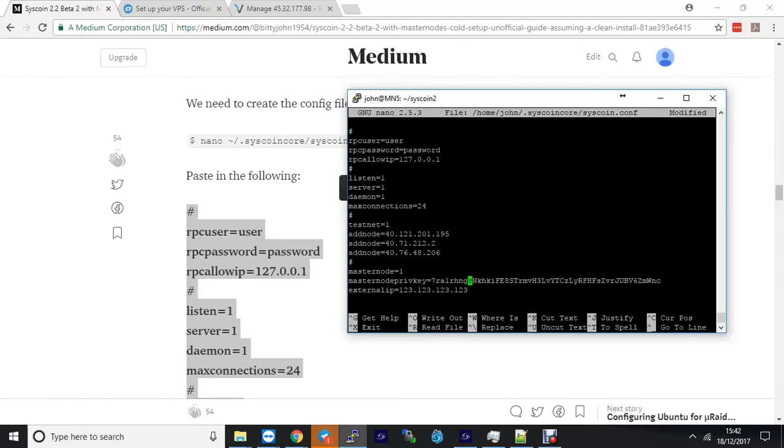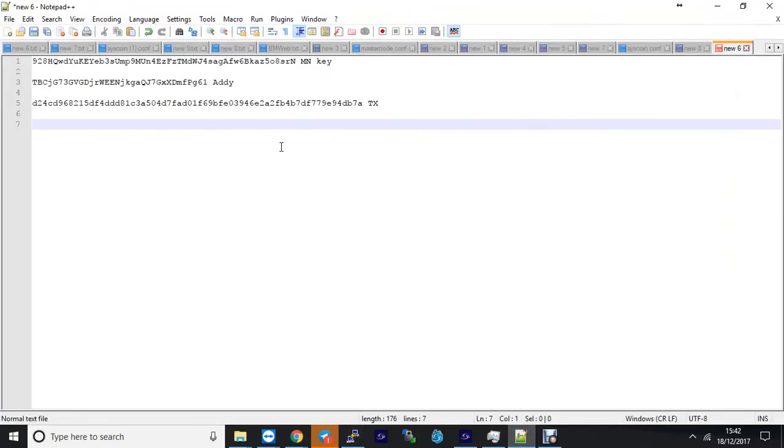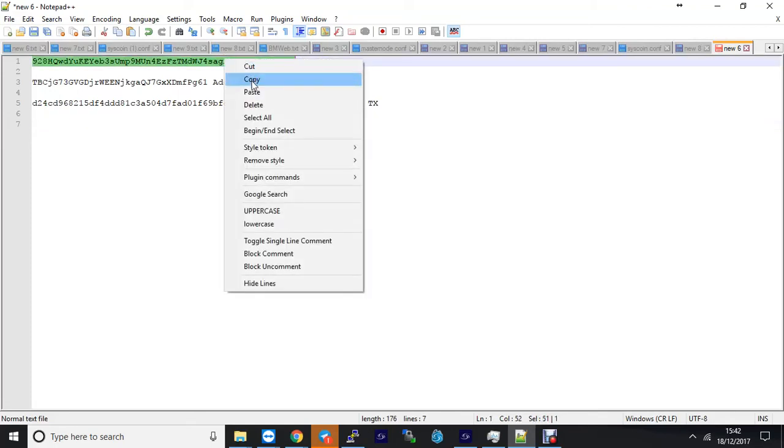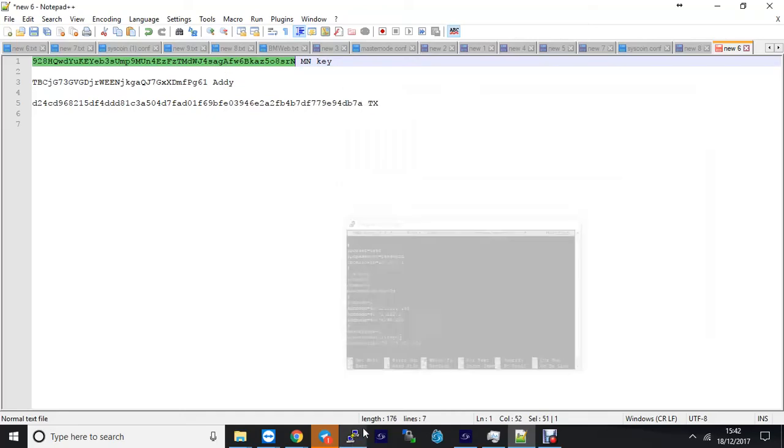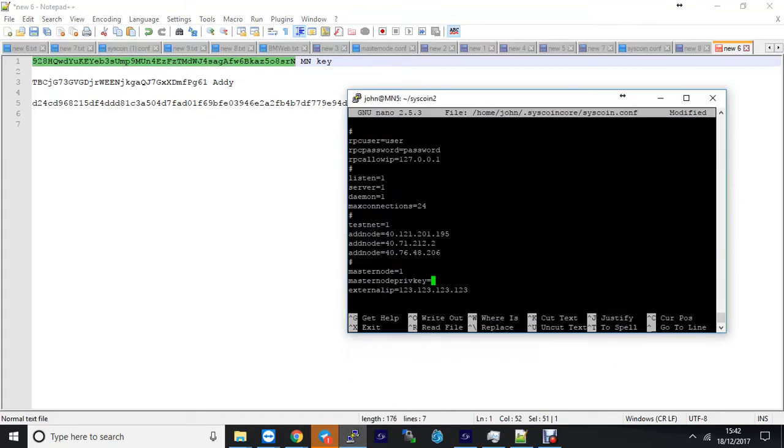And come to the Masternode private key, remove the information that's in there, just use the backspace. Go to the notepad file we created earlier and copy your Masternode private key. Now we need to change the IP address to the IP address of your server.